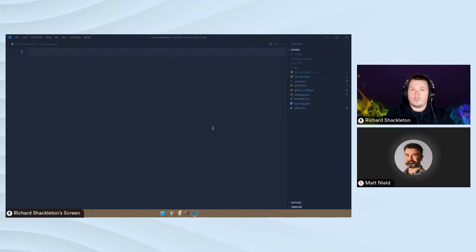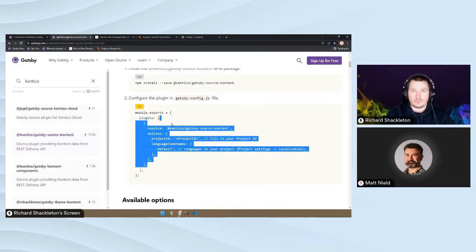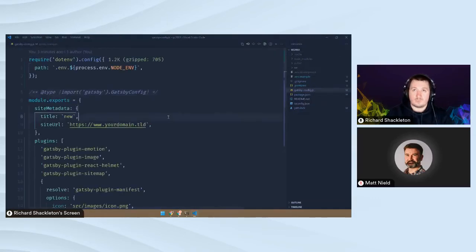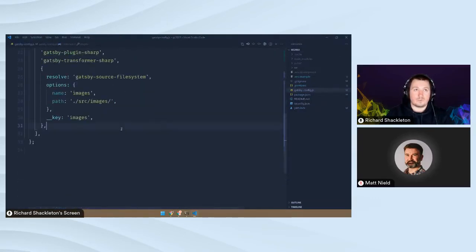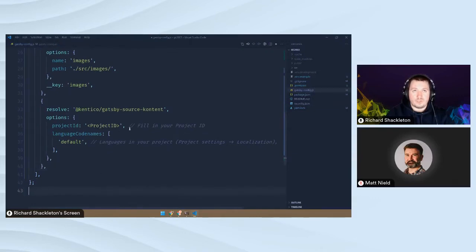And once we've done that, we then want to go back to the documentation, and we can see in here we also get asked to add a block of configuration to our Gatsby config file. So we can just copy and paste that into the Gatsby config. We'll scroll down to the bottom, drop that into the bottom there. There are a couple of parameters in here that we need to fill in. The project ID we'll get to shortly, and the language code names.